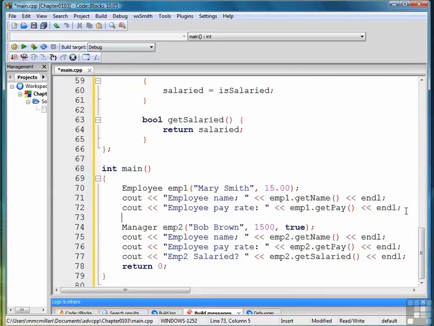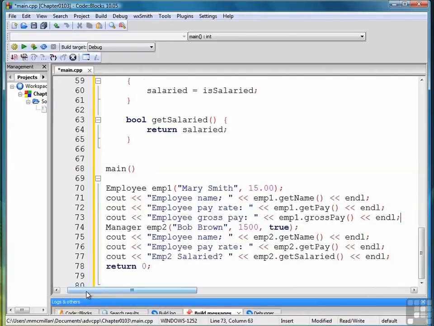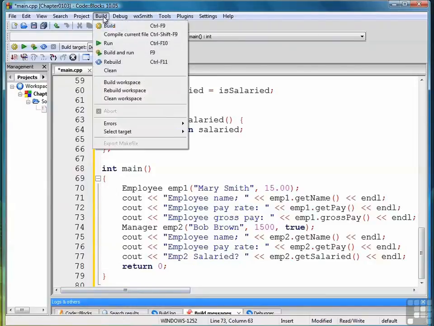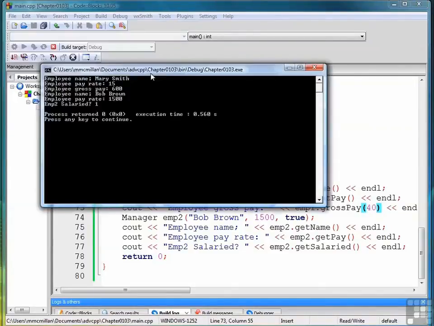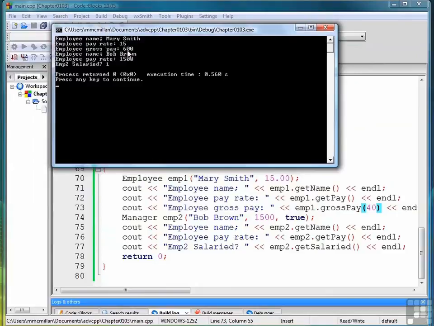We'll add it right here, like so. Build and run the project. Oh, let's see, I forgot to pass the hours in. Fix that real quick. There we go. Let's put that where you can see it. So 40 hours at $15 an hour gives us a gross pay of $600.